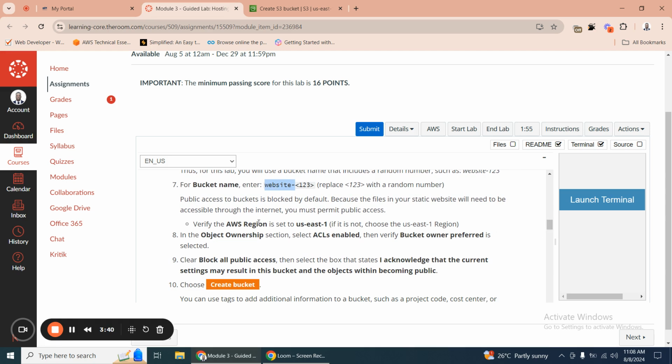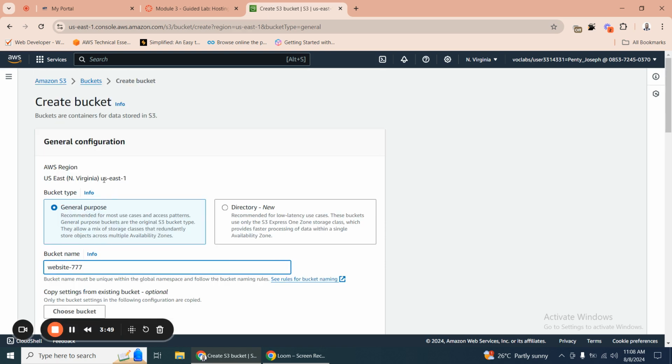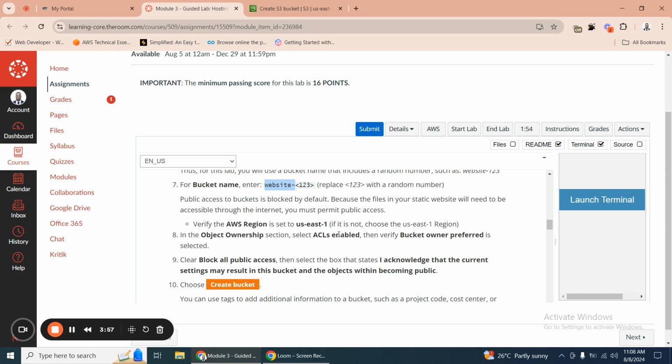So the bucket name, and then verify the region is to be US East 1. Let's go and see if the region is US East 1. Okay, you can see from here that it's already US East 1. It's right here. So we are qualified with that.